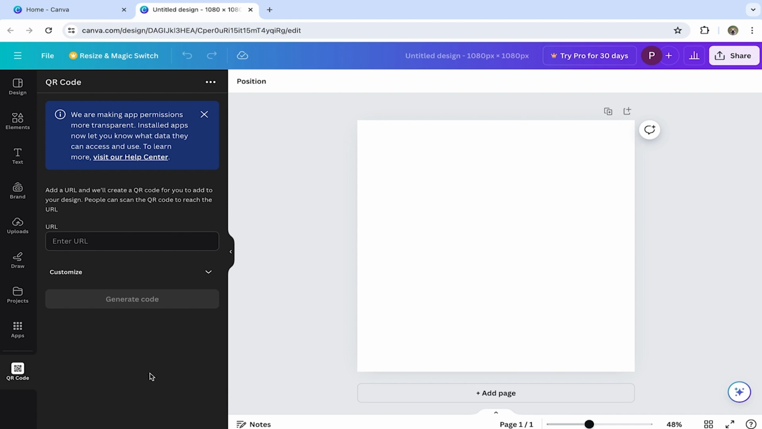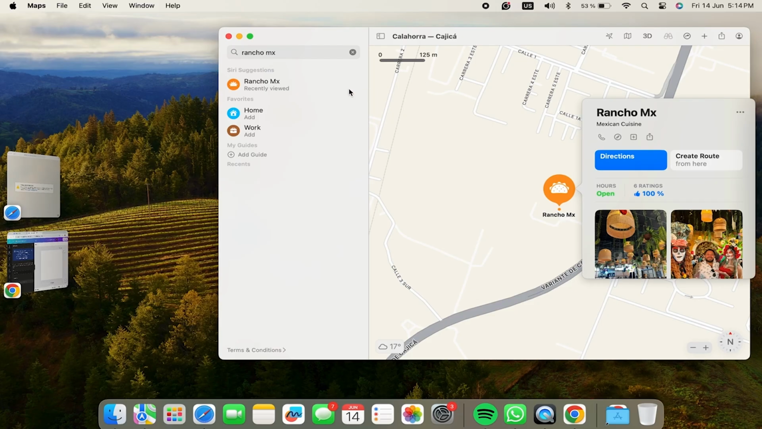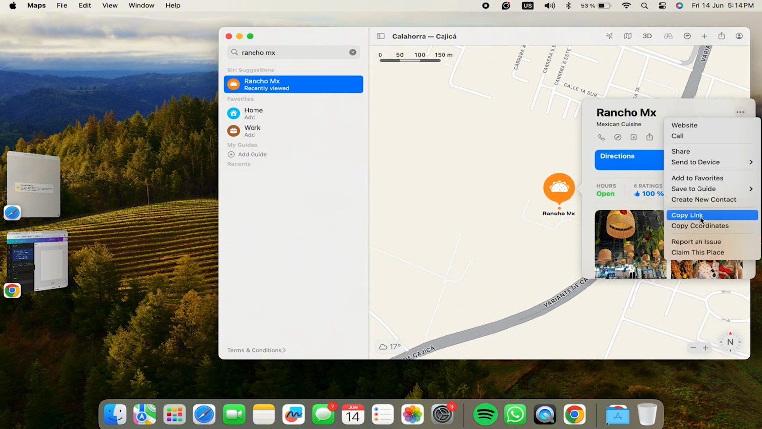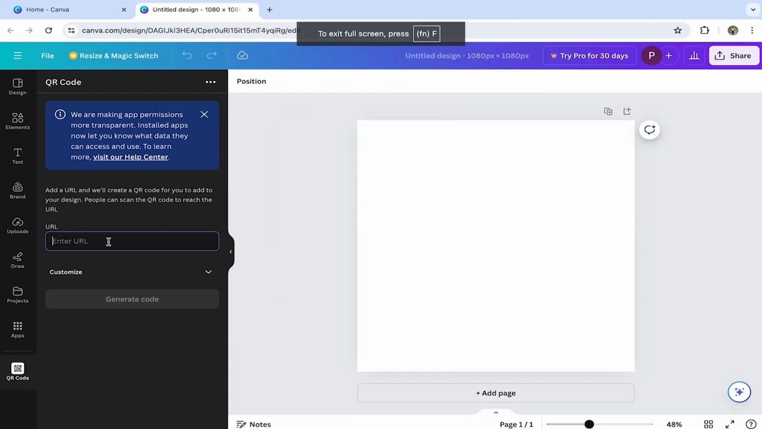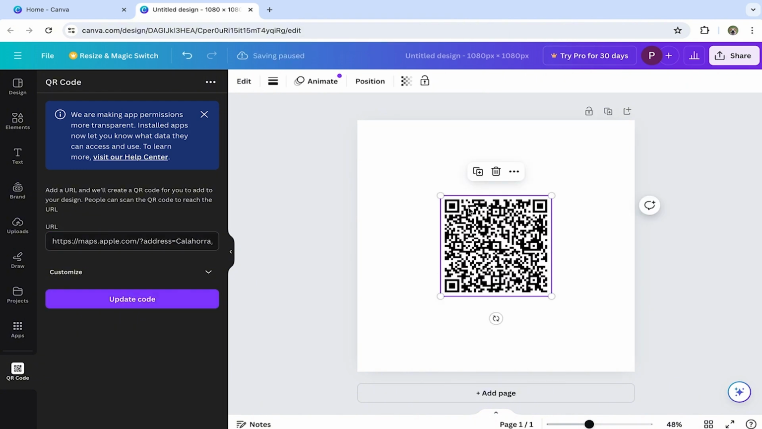Now you have to copy and paste the link of the location you already chose. So go to Google Maps. Here I already have my location. Click on the three dots that appear and copy link. Go back to your Canva window and here you're going to paste the link that you already copied. Generate code. And here we have the code.